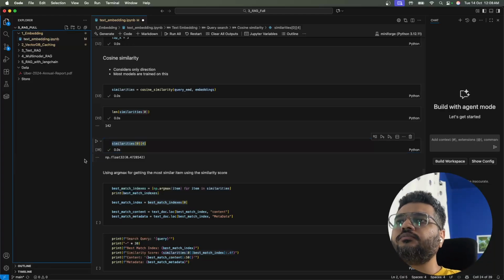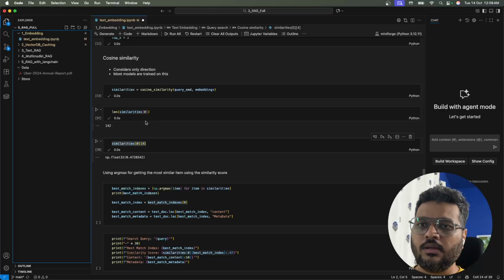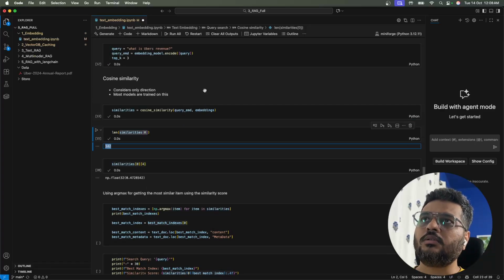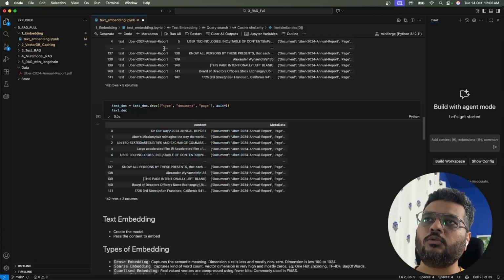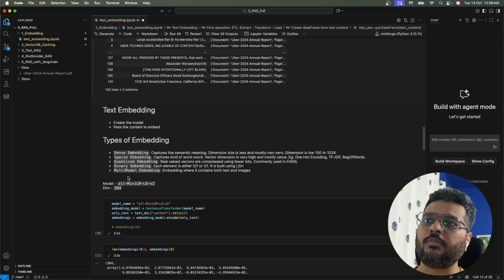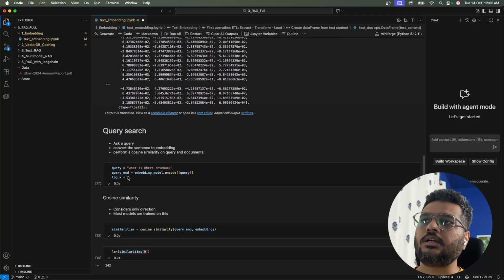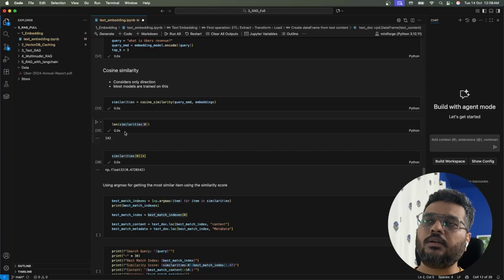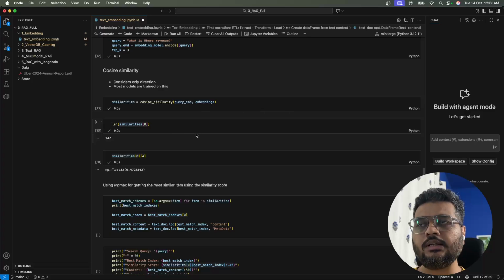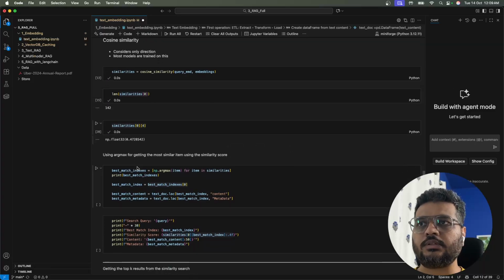Now we have the similarities that we have captured, and we can see that there are 142, which is exactly equal to the length of this embedding, because we actually extracted 142 pages from our PDF. This similarities array contains the similarity between the query embedding and each and every sentence, so you have the similarity score for each and every sentence over here.